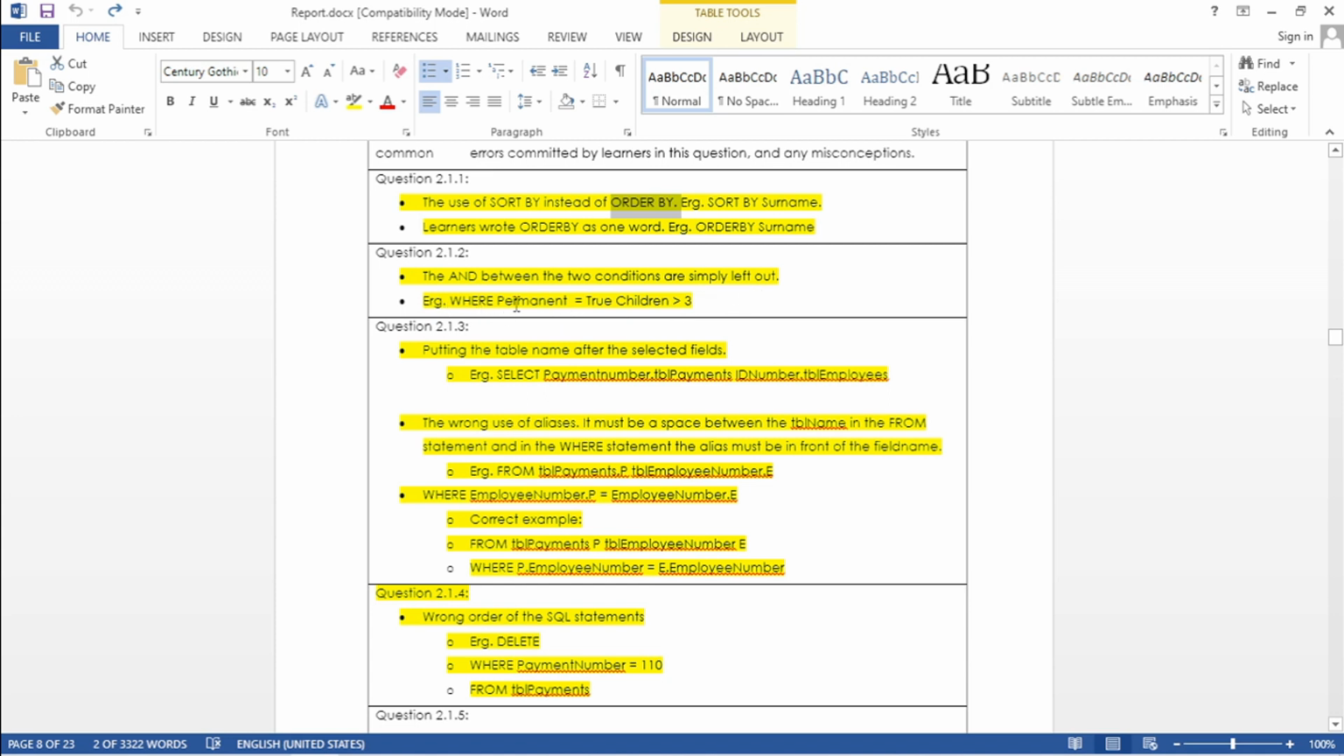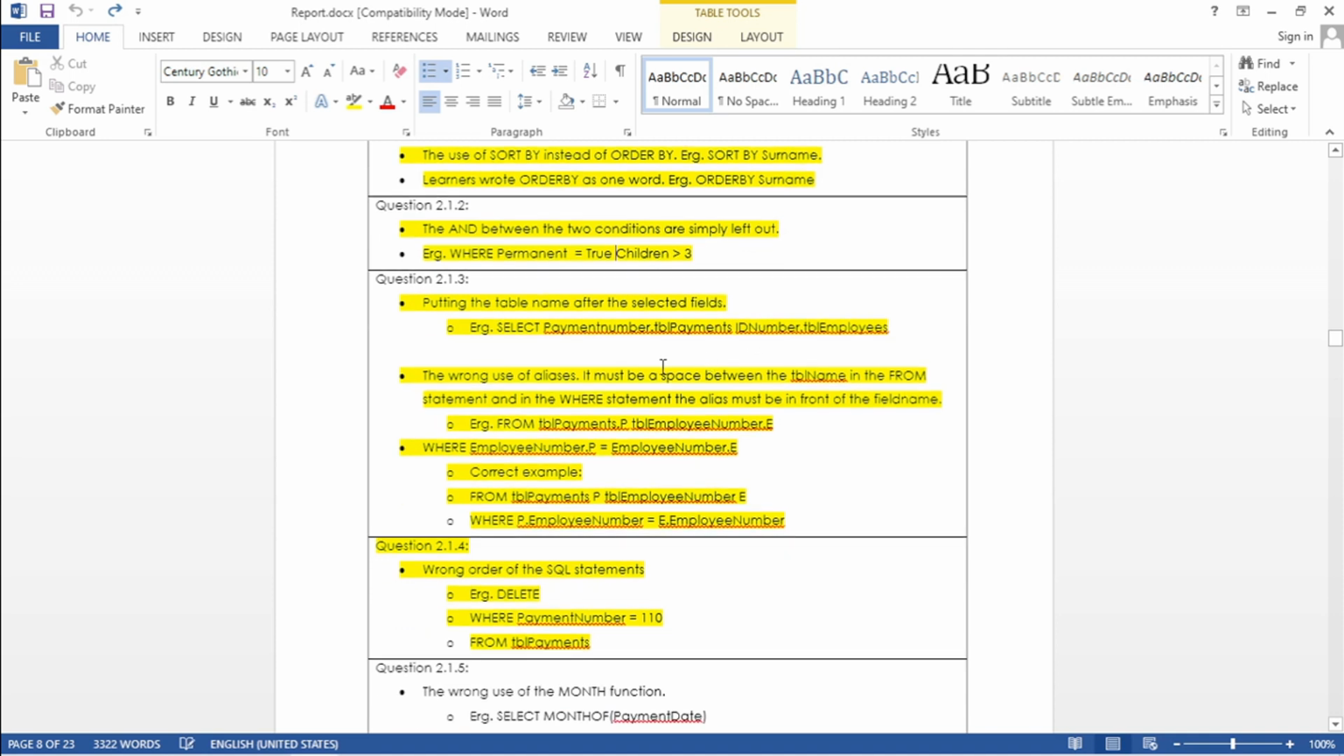The and between the two conditions is simply left out. For example, where permanent is equal to true and children is bigger than 3. Okay, so make sure that you use the and or. You can't just say where permanent equals true and then start with your next one. You must use and or if there's more than one condition.